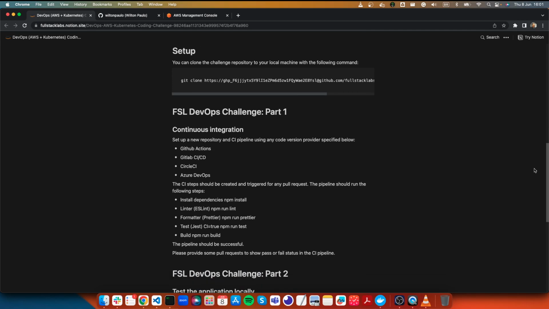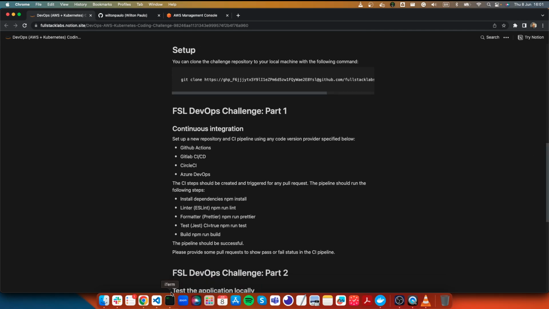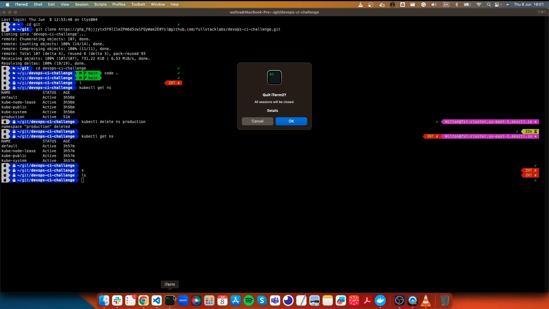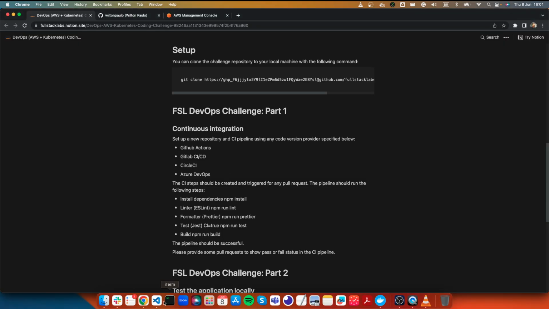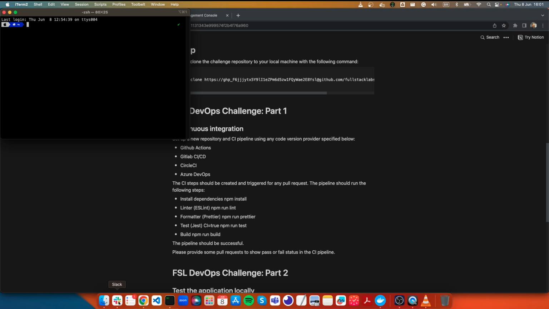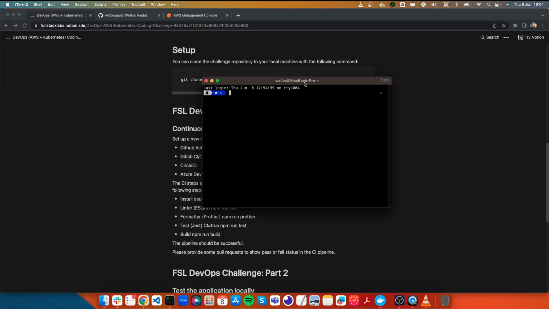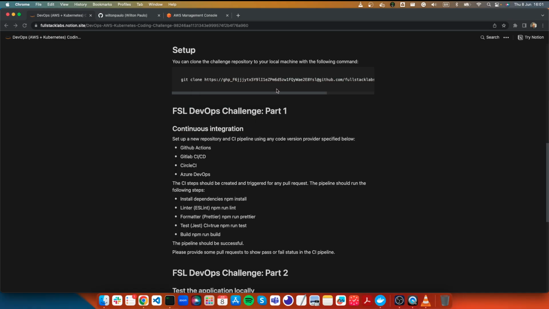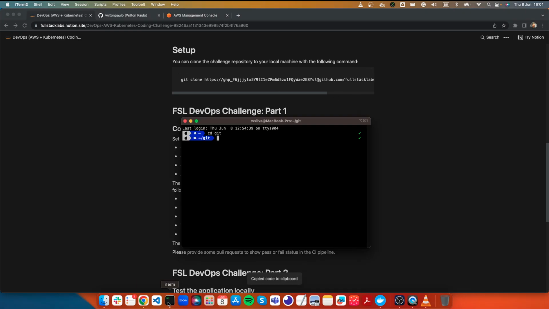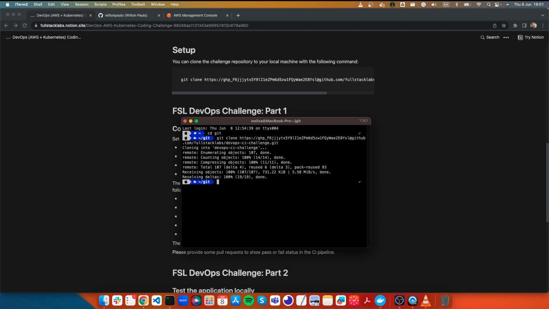Okay, first of all, I need to clone this repo. So I'm going to open this and close all these screens that I have. I'm going to run into this Git directory and run this code here. Okay, clone. Okay, it's cloned.